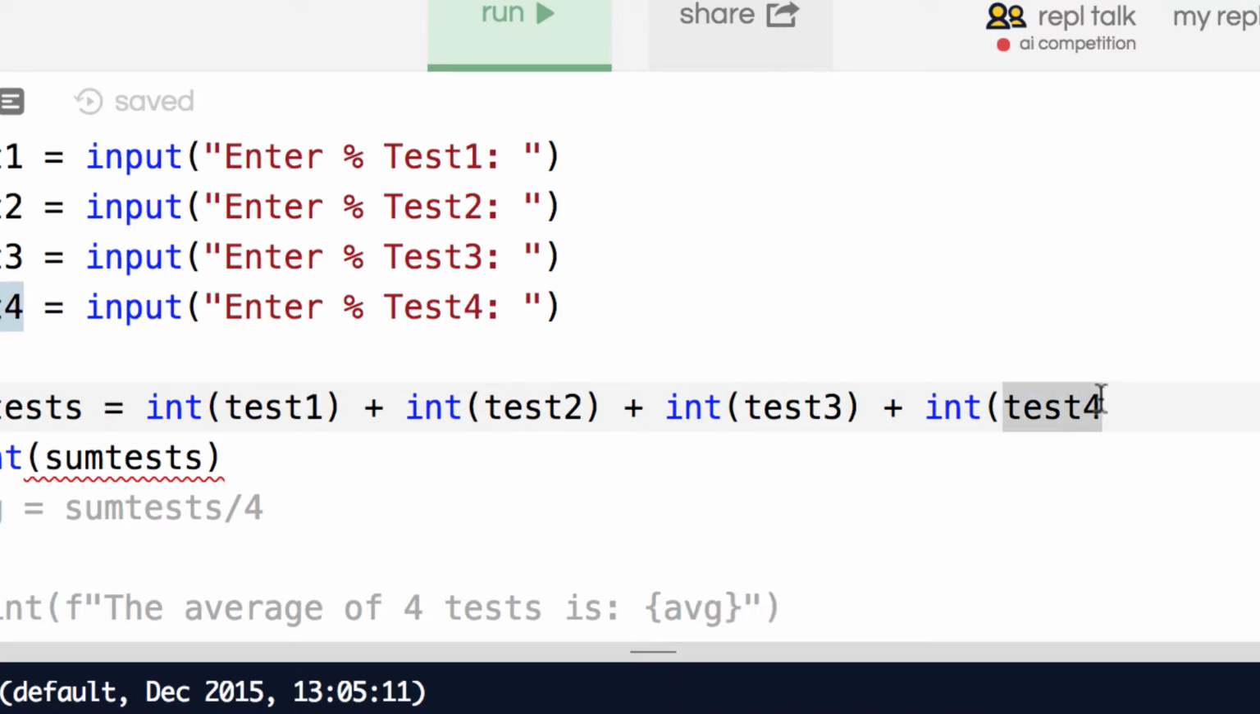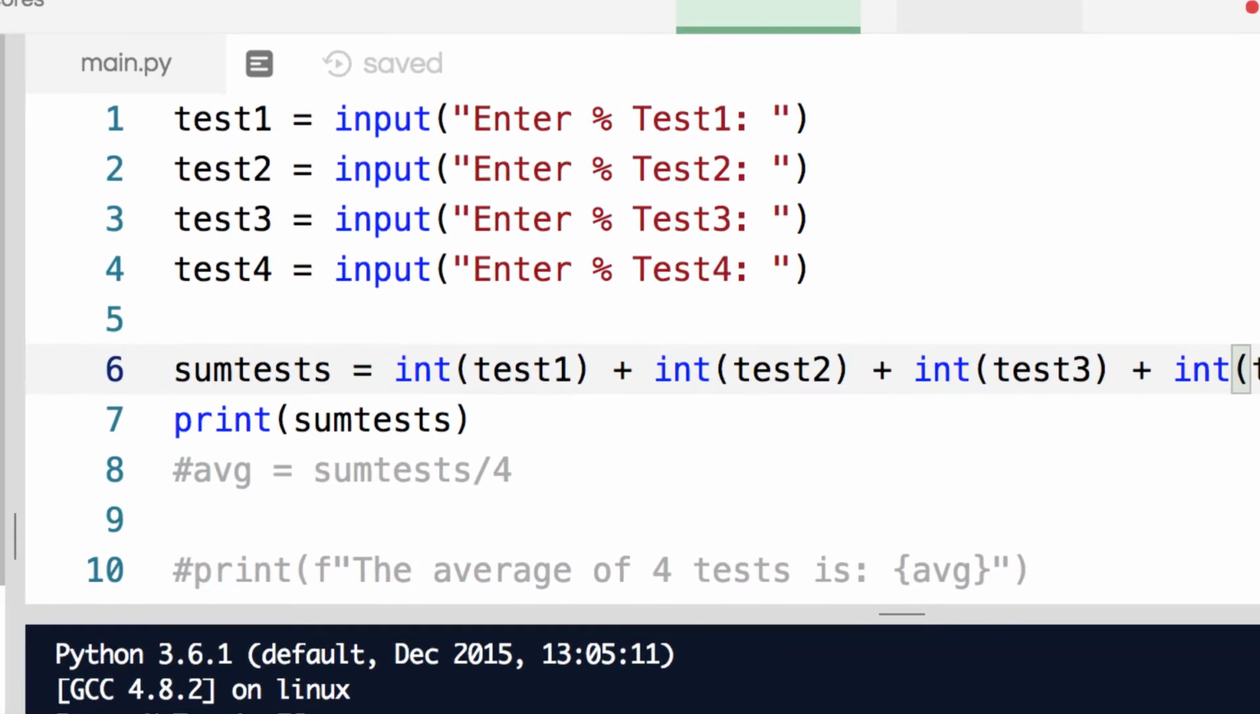But what I wanted to point out is that this is okay. You can put strings together if you wanted to. That doesn't really do anything for you, but you could. There's no error in doing that. But now if you print some tests, it should add them all up.